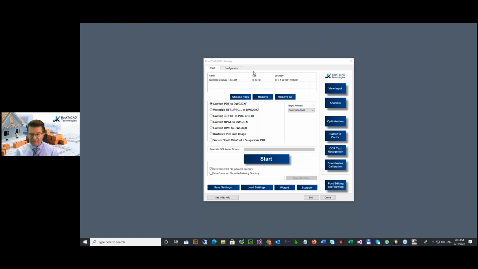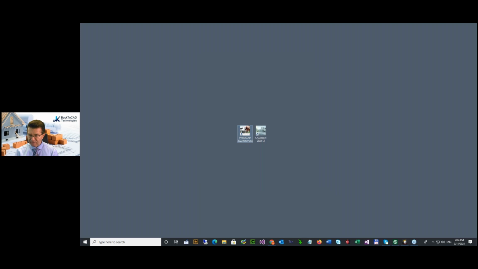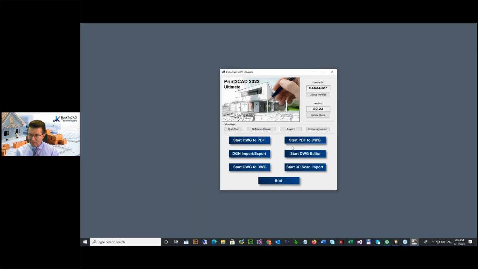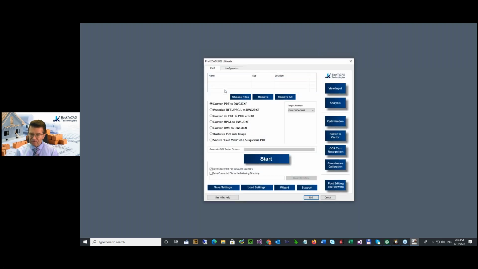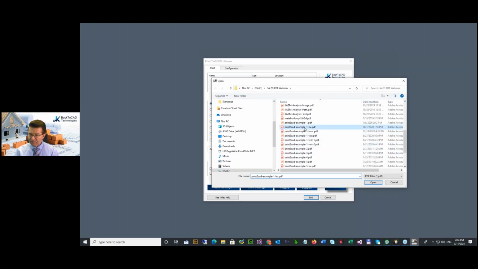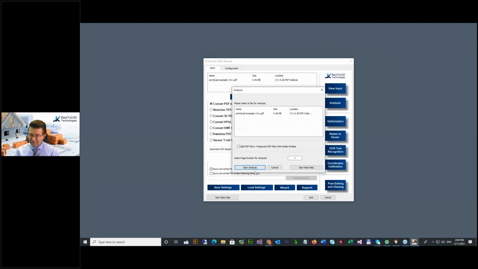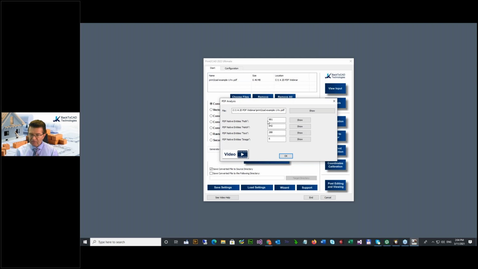Okay, then look here on my screen. This is the program Print to CAD, or Print to CAD Ultimate, and here we start now the PDF to DWG conversion. Here you can choose a lot of files if you want, but I will choose only this file. Let me start the analysis of the file, before we view the input. The analysis will tell you what you can find in this drawing. You see, this drawing contains 981 paths, so many hatches, so much text, and six different raster images.